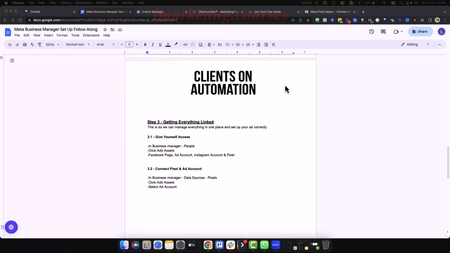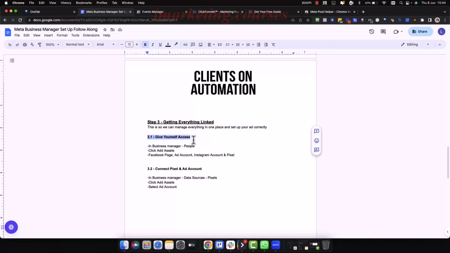Okay, so moving on to step 3, which is getting everything linked up. This is so that we can manage everything in one place and we can set up your ad correctly. Some of this we will have already done in some of the other steps, but we're just going to double check that we've got it all in the right place. So we're going to give ourselves access, and we're going to go into Business Manager and then People.